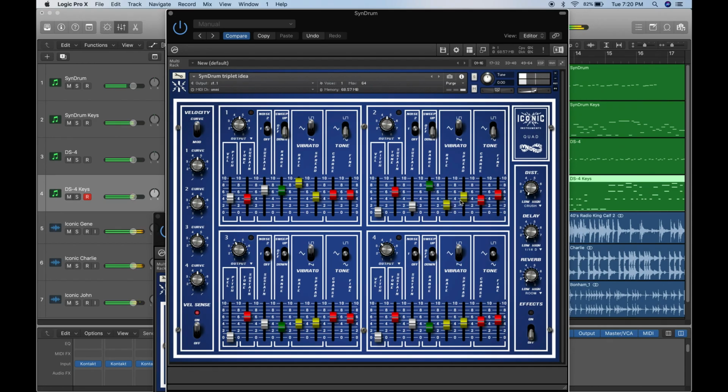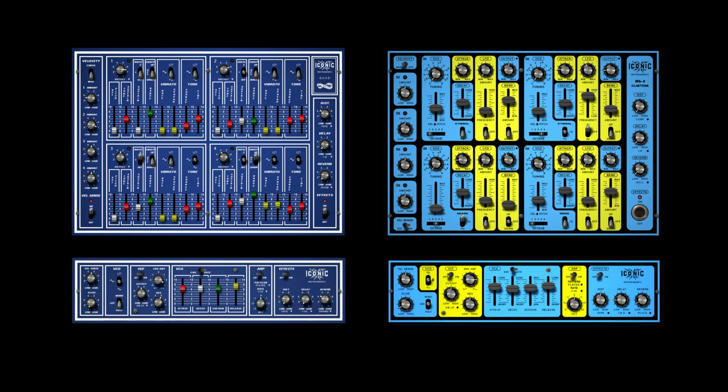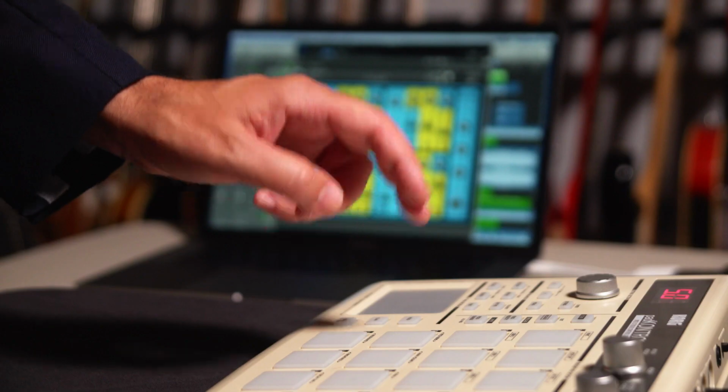This is our tutorial video on the Iconic Instruments' first ever drum synth series, which includes a full explanation of how to use the iconic Syndrum, the DS-4, and the synth versions of both the Syndrum and the DS-4.